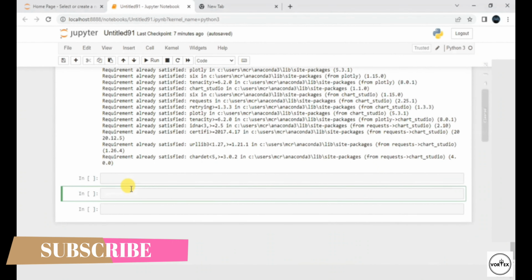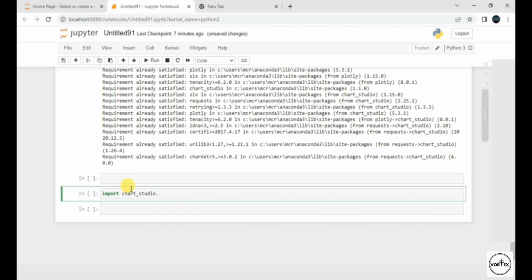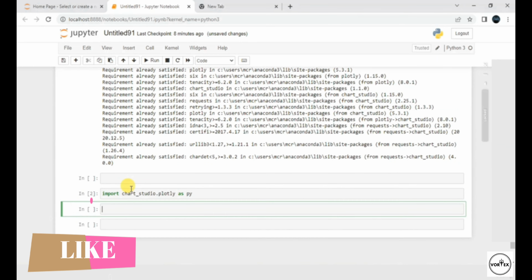So you have a package as chart underscore studio. The moment I press tab, look at this, these are all the packages. Let's select this. Now inside this package, I have to go into a submodule known as plotly. The moment I press tab, look at this, this is plotly. Now let's create its alias, let's say py. Let me execute it using Alt plus Enter. Sounds good.